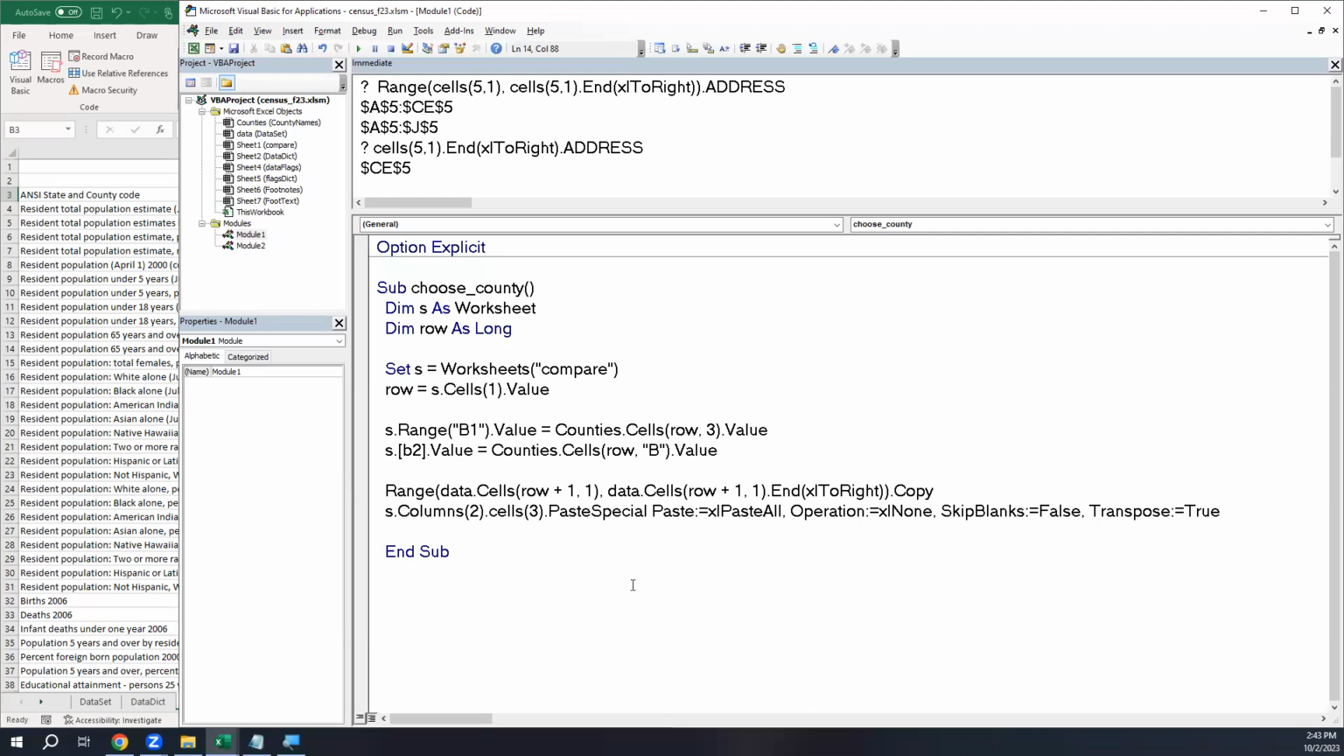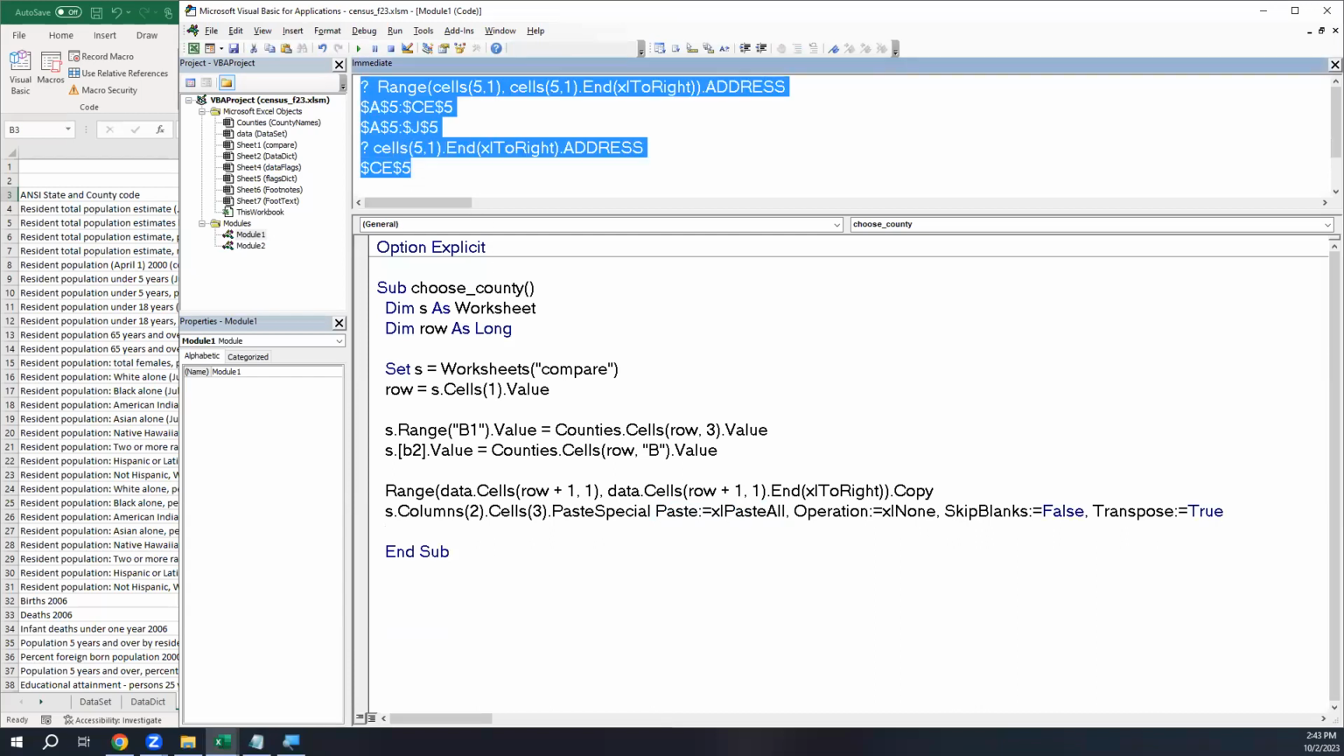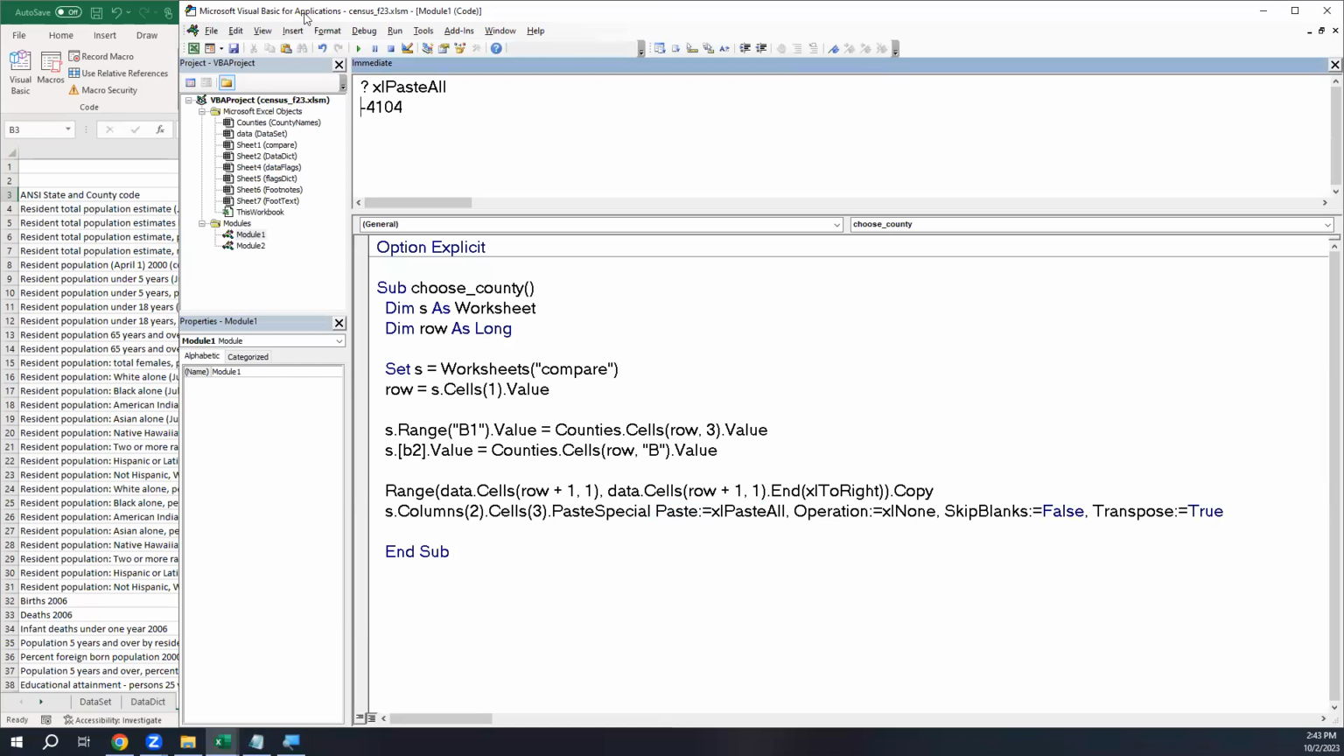I'm just going to go ahead and bring that up, and then we can take a look at what it's saying here. So we're calling the paste special method, and we're giving it paste. So it's got a parameter called paste, and we're telling it paste all. So XL paste all is just a constant. It's like a variable that's predefined. And that's -4104. It would be exactly the same if I put in -4104. So paste all. What's it going to paste? When it says paste all, what does it mean?